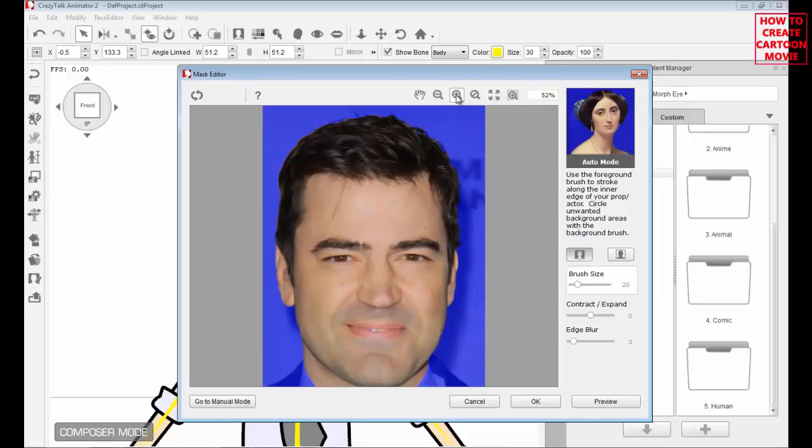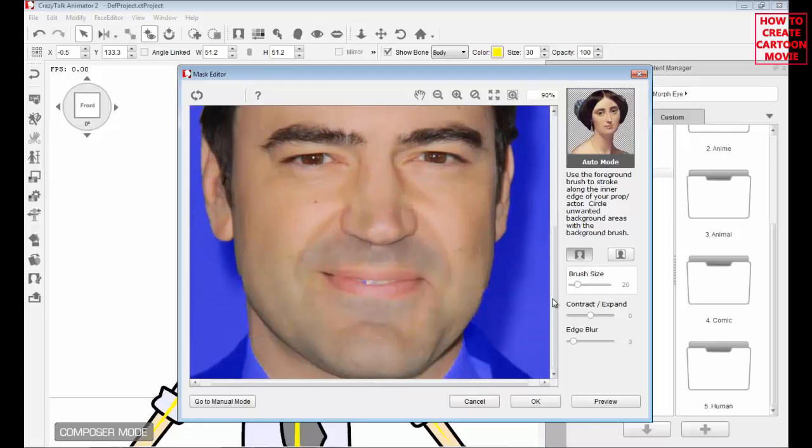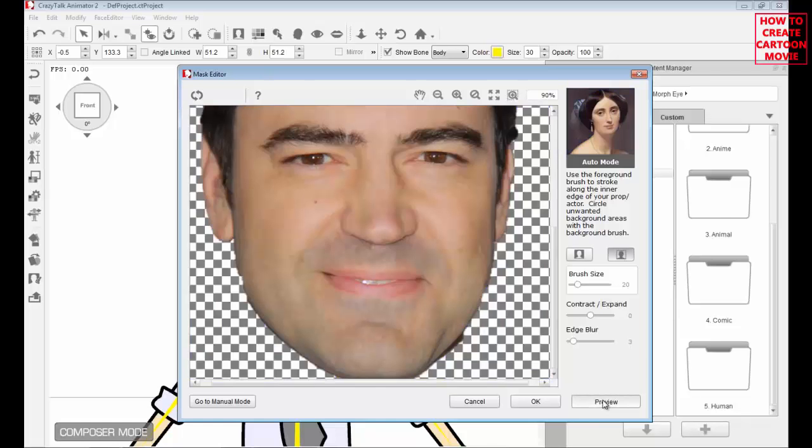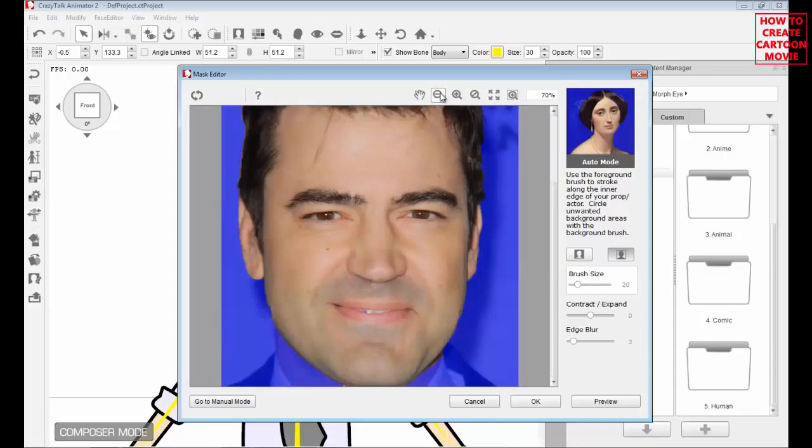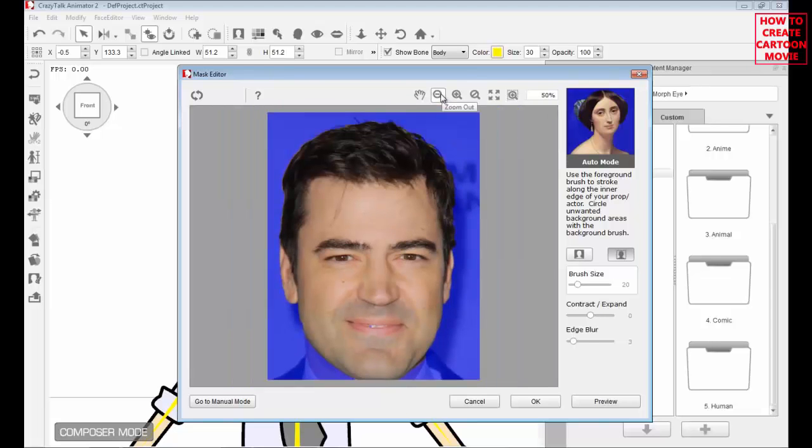The last part here at the bottom is where I want to get rid of that neck. So we're going to do the opposite. We're going to choose the background brush tool, which means that everything that I brush over will turn transparent. And Crazy Talk just detected that for me. And I can see that there. Not bad.